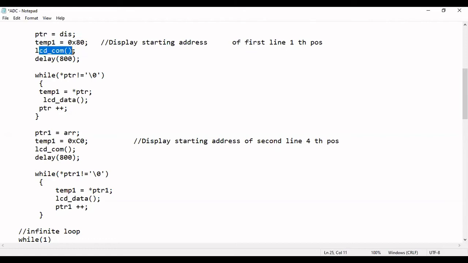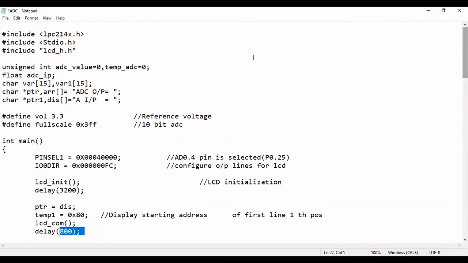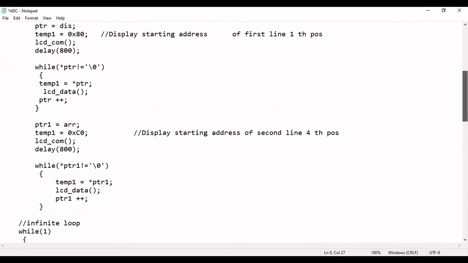So you are sending that LCD command. For this LCD command, there is no need to write the code, everything will be included in the header file. Again, after some delay, you are using this pointer and printing LCD data. LCD data means the first line for the display. What you are displaying in the first line is the message ADC output equals to. That is displayed using this.